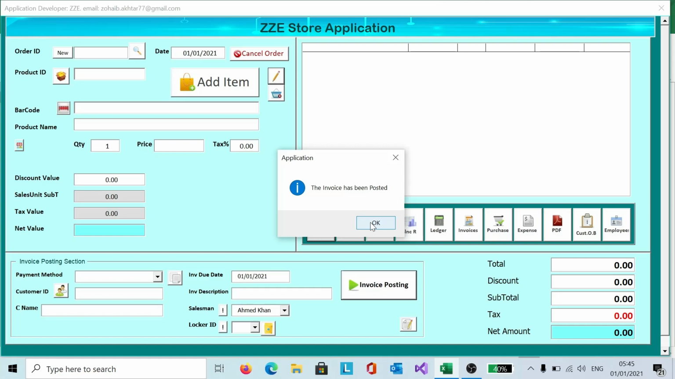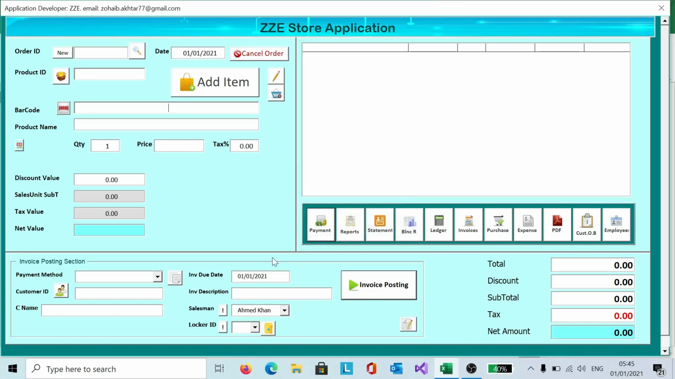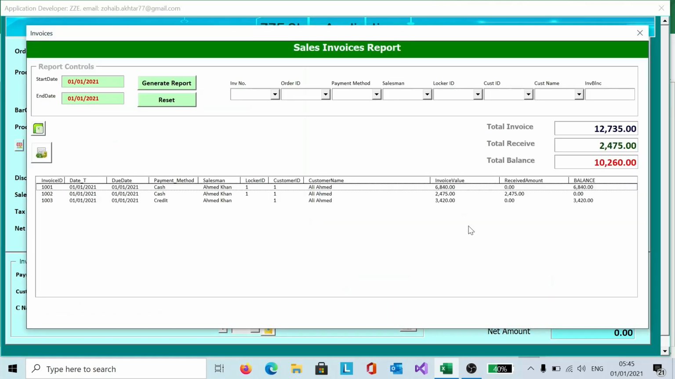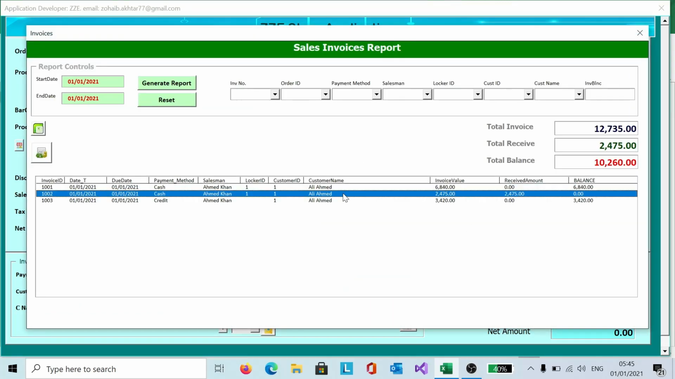The invoice has been posted. Do you want to print the invoice? No. If you see here in this invoice section, all our invoices are listed.